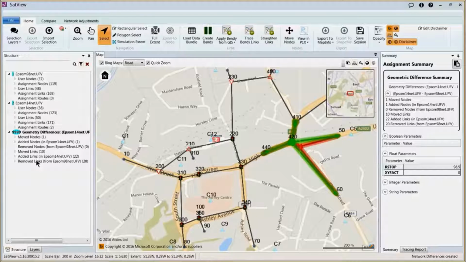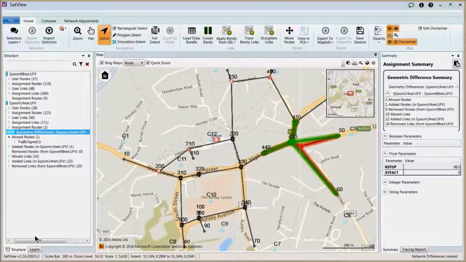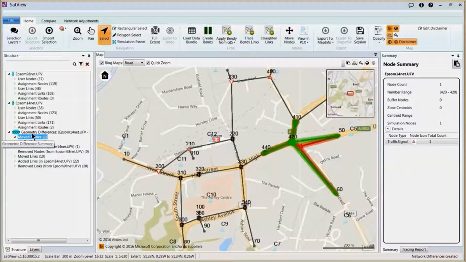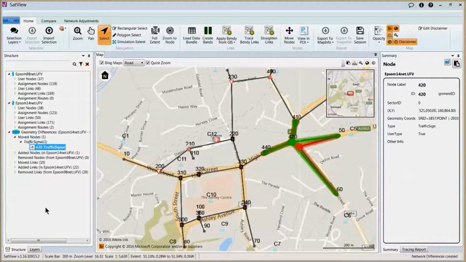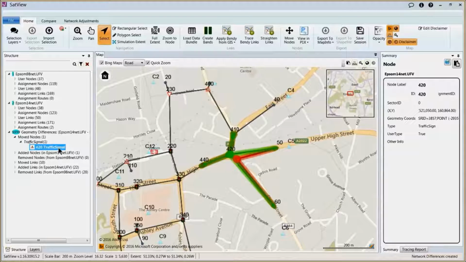If you go back to the structure browser, you can move around in the tree either using your mouse or using the keyboard, and the keyboard is really nice and fast, I think. Now if you go down to the traffic signals, you can see what traffic signal is different, and you can click on it and it should center the map on that. If you double click on it, it also centers the map on there. Luke wasn't kind enough to right click and get the context menu out. Okay, so you can see what nodes have been moved. That's 420 has been moved between the networks.